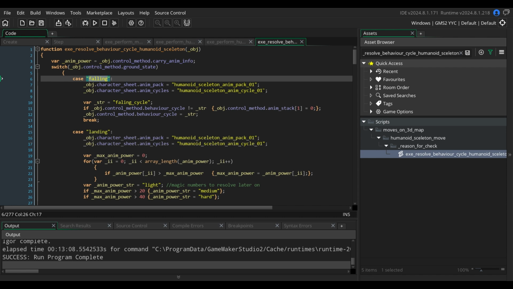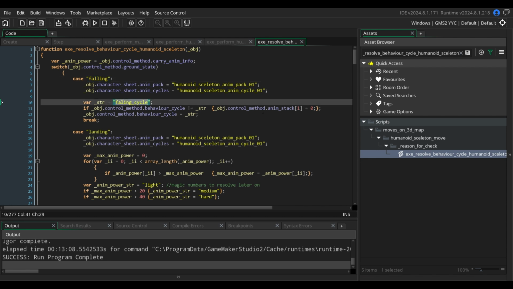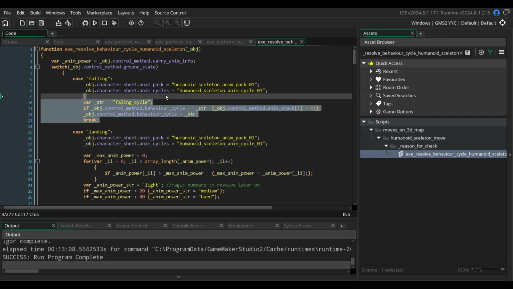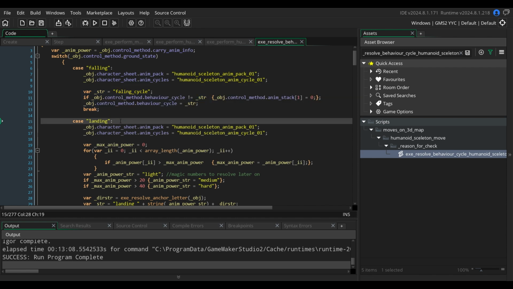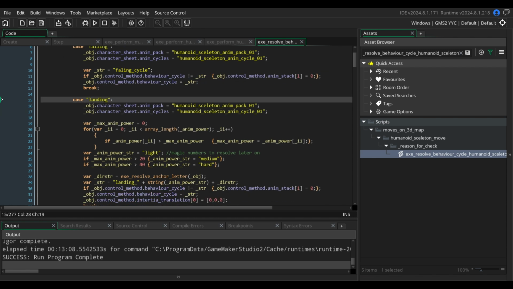So if he's falling, there is not much to choose. He's just moving his legs and arms just to be doing anything, but there is no point of doing anything. If he detects collision, he goes to landing.